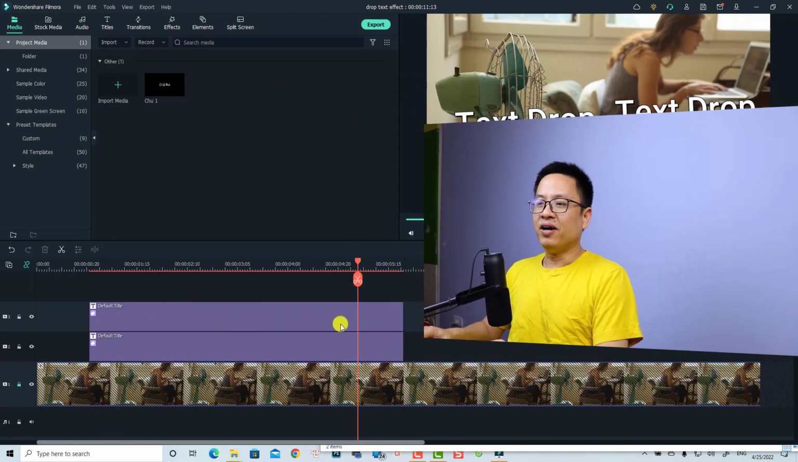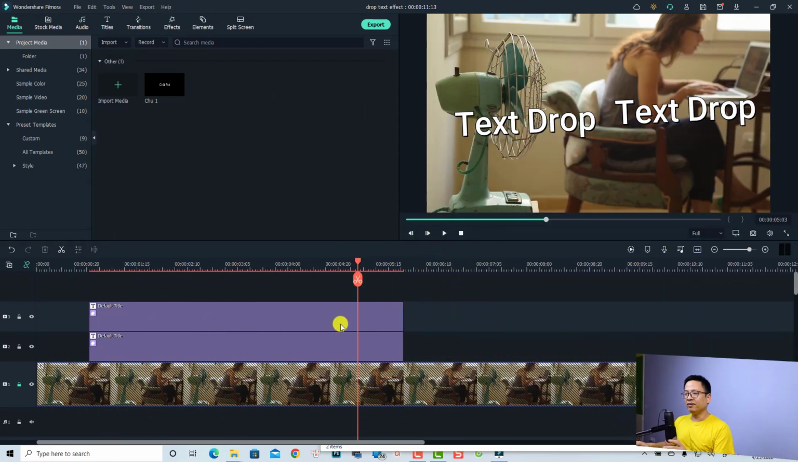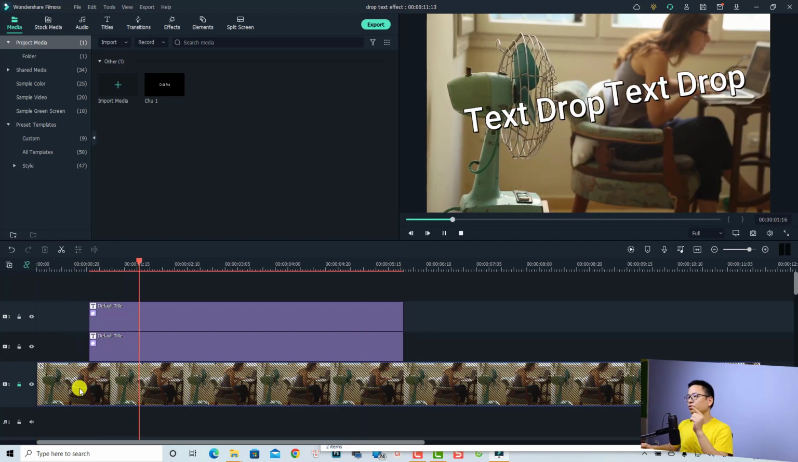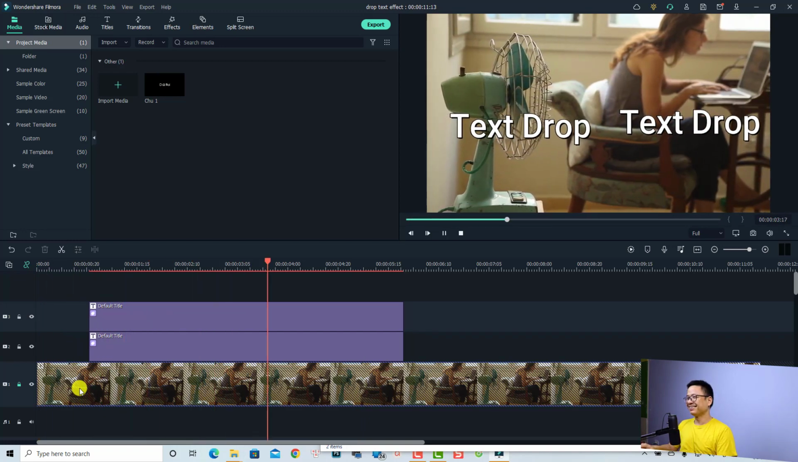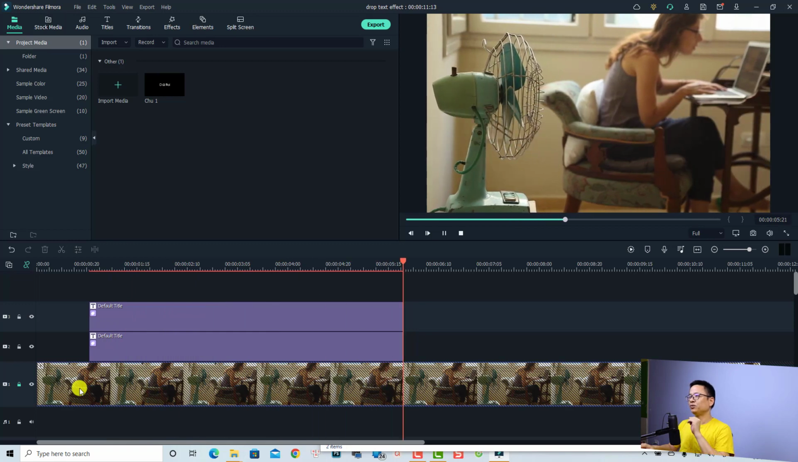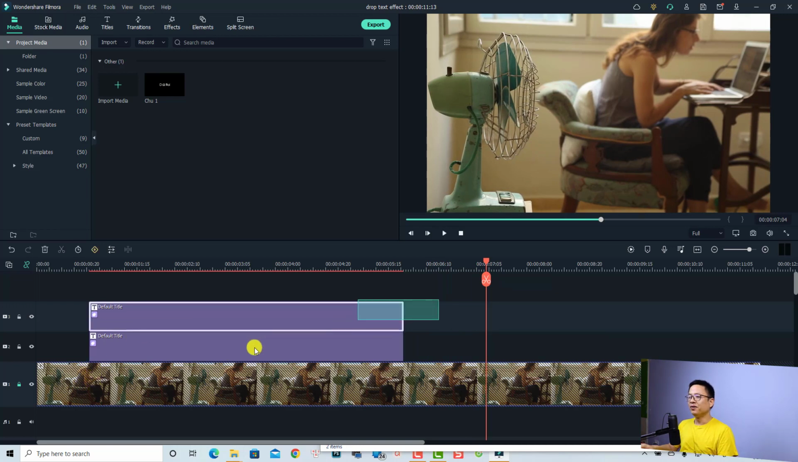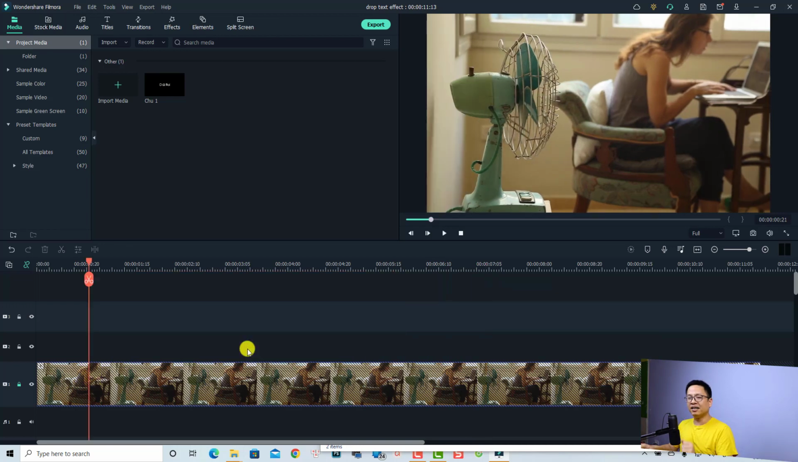Okay, so let's go to my computer screen. Alright, so now I'm inside Filmora 11, and if you are in Filmora 9, it is the same. This is the effect that we are going to create, the sample timeline, so let's play it. Okay, it is very nice, right? And the first thing, we want to delete the title. So I'm going to delete the title on the timeline.